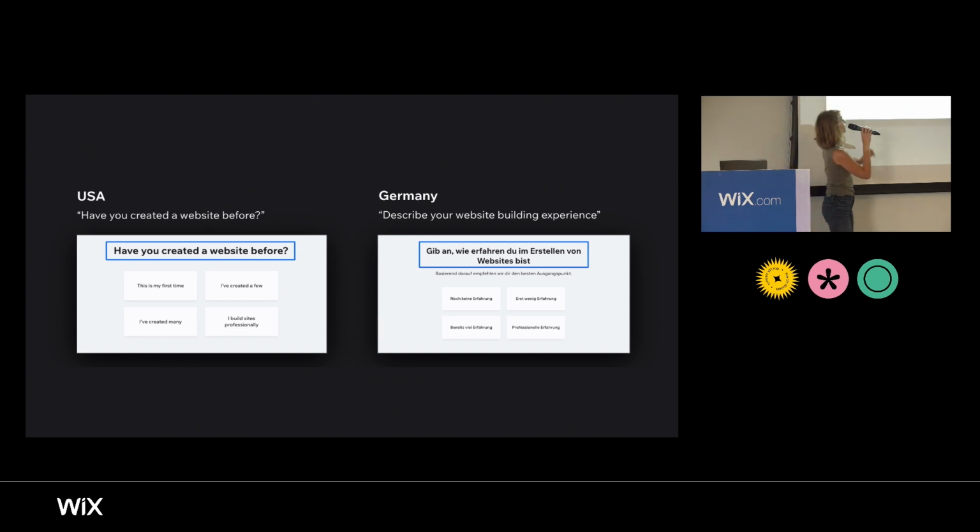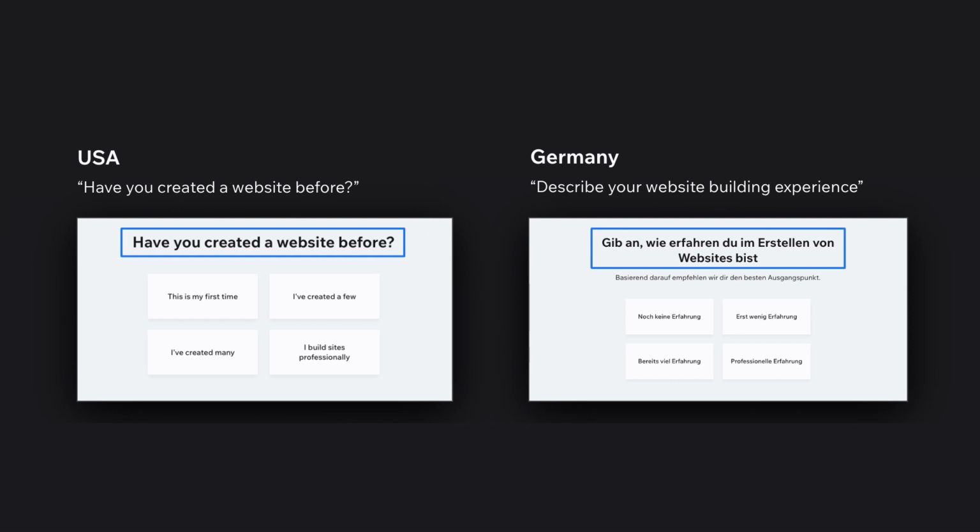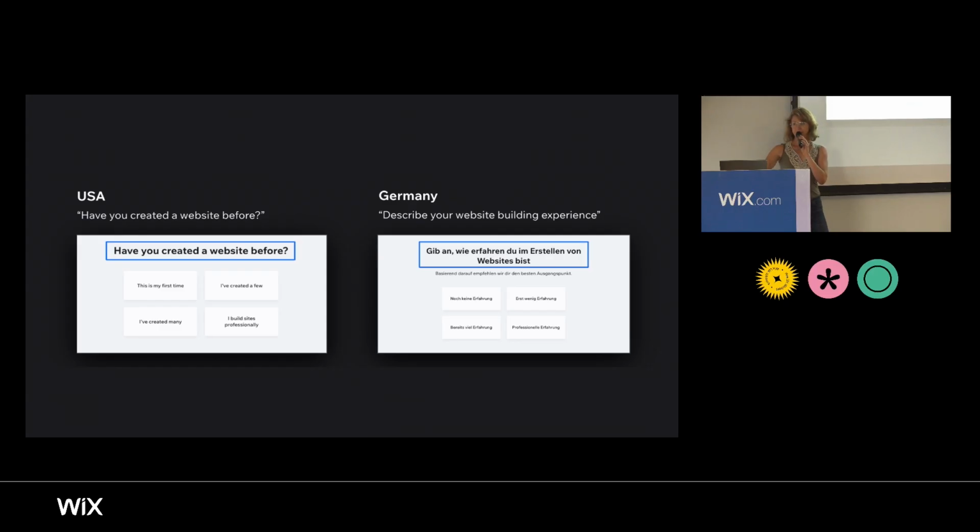So this is also a similar explanation where for the American audience in English, we have, have you created a website before, where we're asking another question. Here we're not asking the question, have you created a website before, but rather we're saying, hey, describe your website building experience. And it's a little bit more collaborative sounding. And it's a little bit more task-oriented.